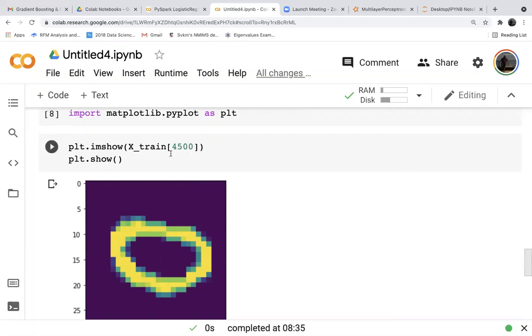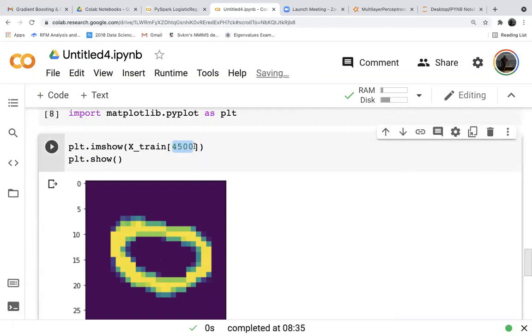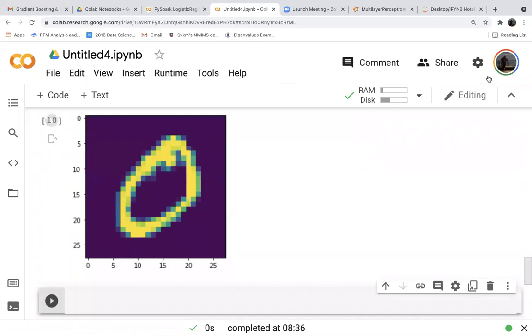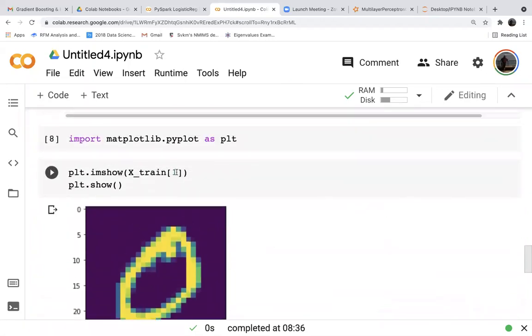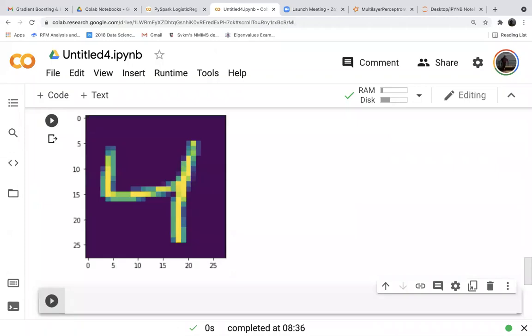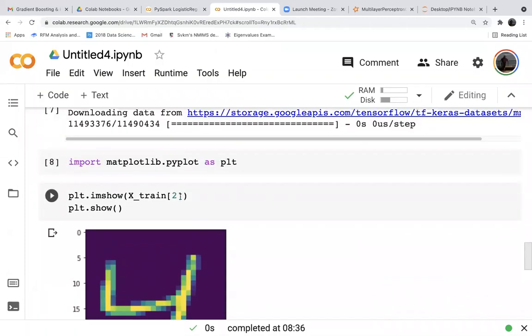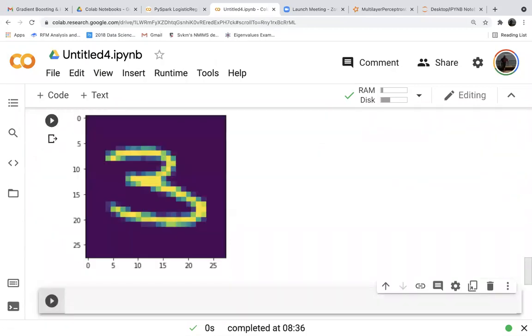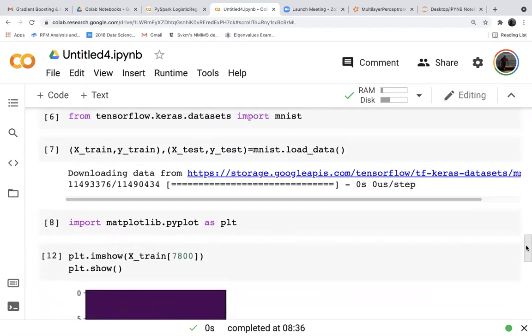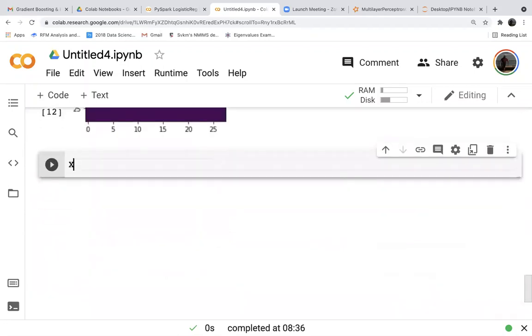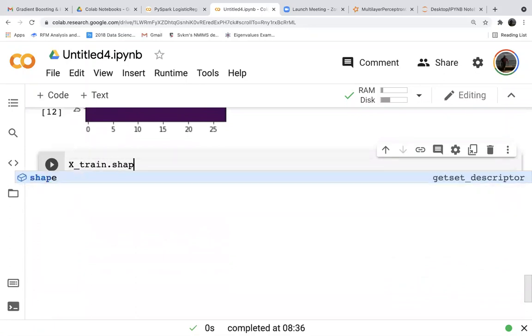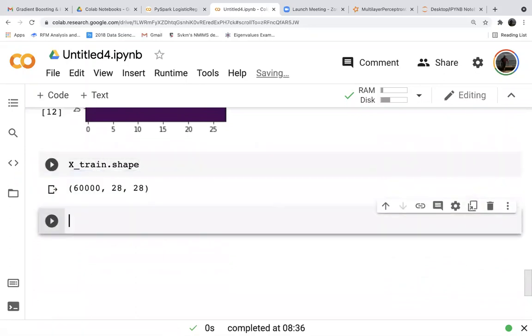Suppose you want to see the first digit, it is 0. Second digit 4. So you have images of digits like this, 60,000 images. 7,800th image, 3. So these are handwritten images. If you want to see the shape, X_train.shape. So we have 60,000 images of 28 by 28 pixels.